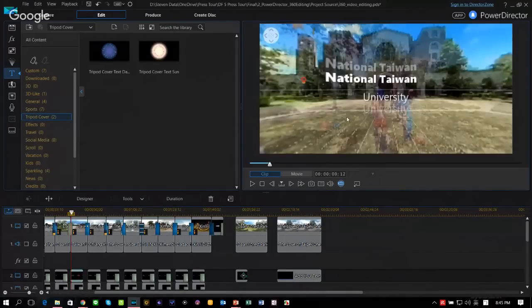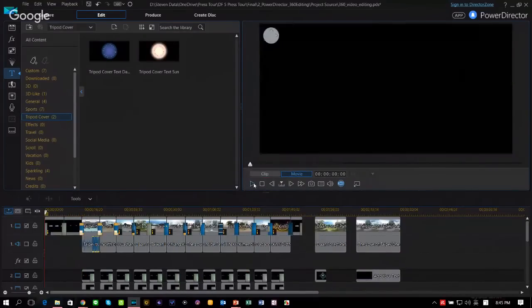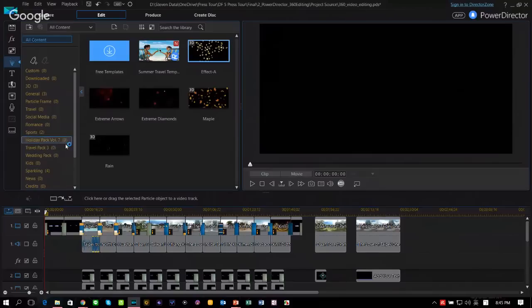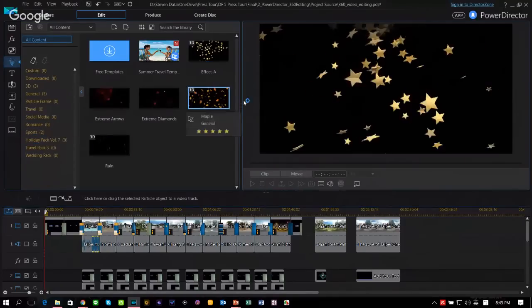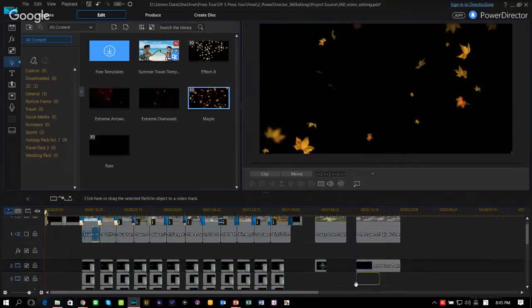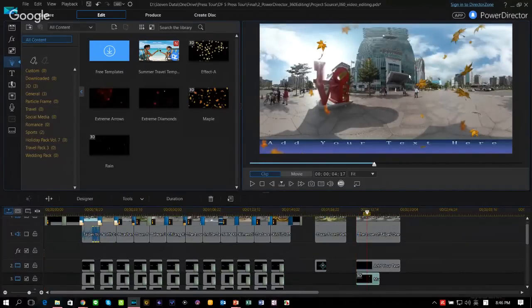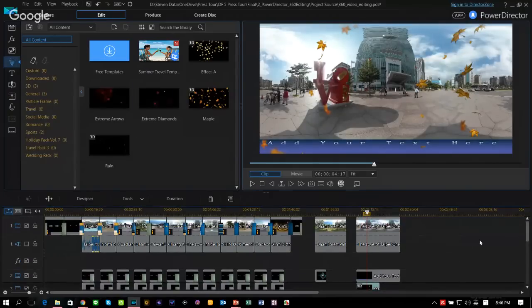Let me switch to 360 mode. So you see here a lot of maple leaves are flying around you. And it's added with the Particle Designer in PowerDirector 15. So you can go to here and select the maple leaves and put it on the video track. Then you can see this maple leaf are being added and surrounding the videos. Okay, so these are the objects we can add to 360 video.